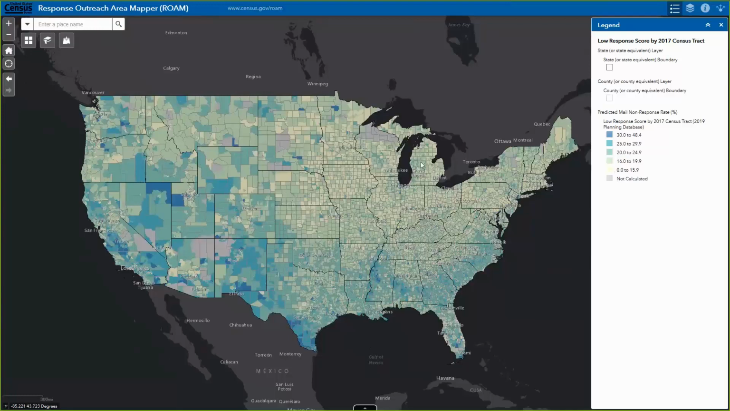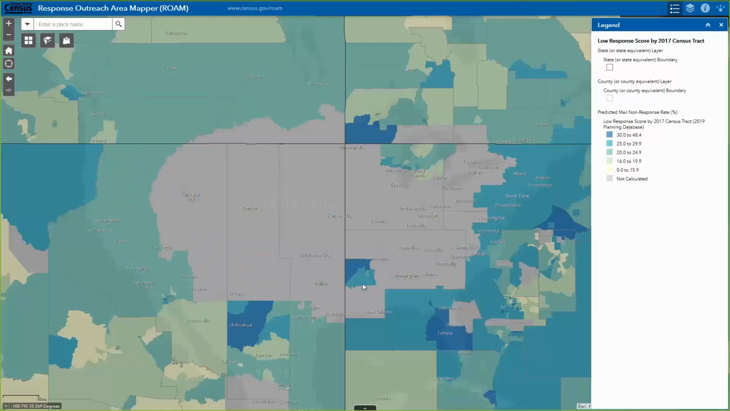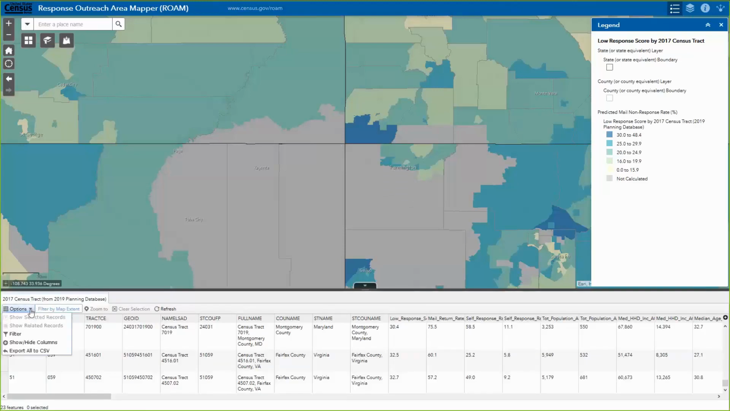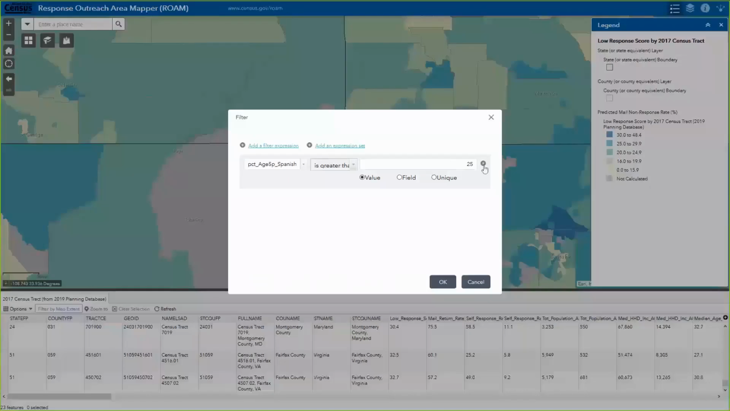And so if anybody's familiar with Navajo here, you'll see that it does not have a low response score calculated for most of the land there because that area was not in a mail-out, mail-back area in 2010. So there was not a mail return rate associated with it, and we were not able to calculate the low response score. That doesn't mean that this tool is not helpful or not available for those particular areas. We still have the American Community Survey estimates that are included here.